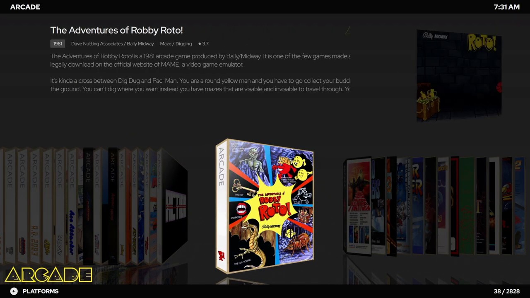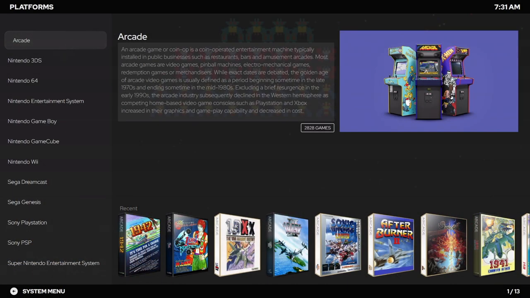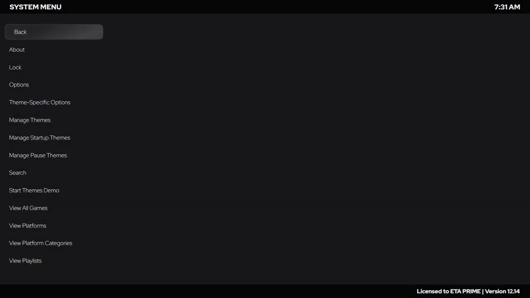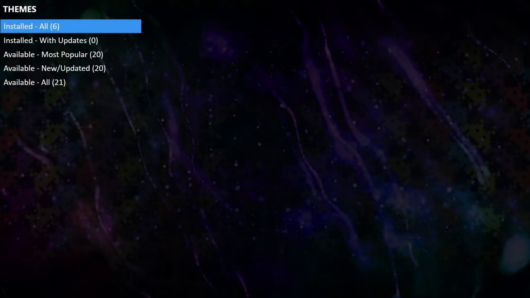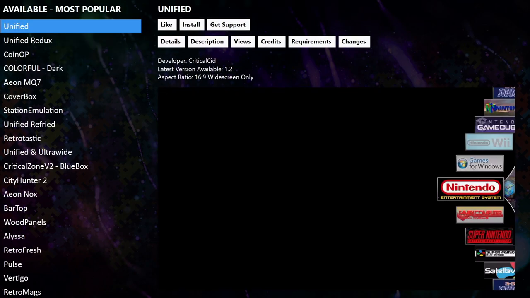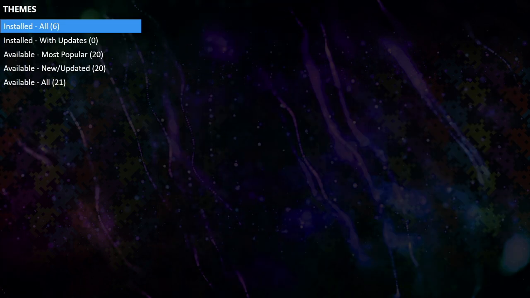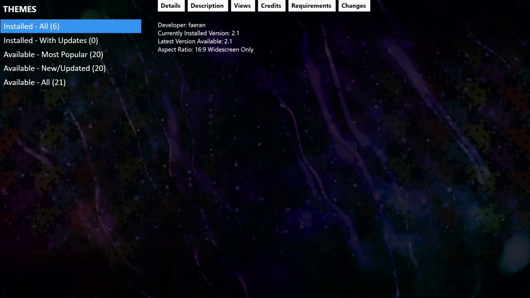I personally really like this, but you might want to swap out the theme per platform, and it's actually simple to do. We've already set up our hotkey to switch theme. If you need more themes, you can head back to the system menu, manage themes. You can always manually install these from the forum if you want to, or you can go through and get the latest updated themes. So we've got a lot to choose from here. I've already got 6 installed. That should be enough here for the demo.